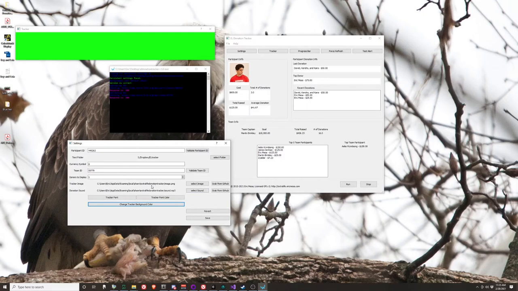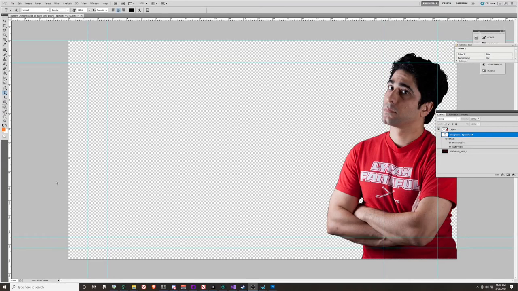Now, I just want to show you really quickly what kind of image you want if you want to have some image there. You want to have a transparent image, usually a PNG file, and you want it to look like this. If you were to open it in Photoshop, you'd see a whole bunch of dots, or a checkered background. That means that all of this is transparent, and whatever you have here will show behind it.